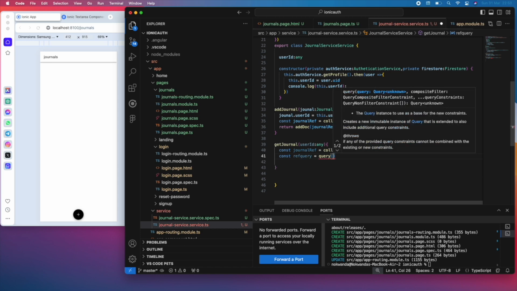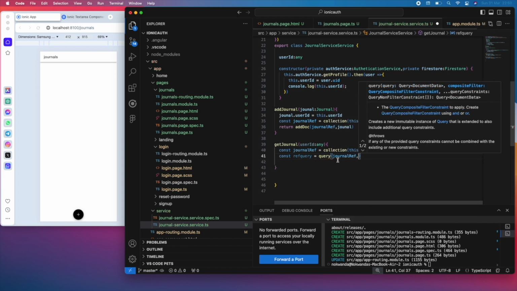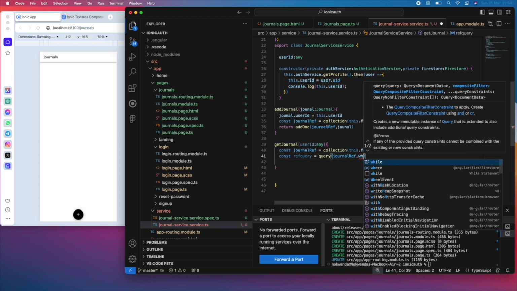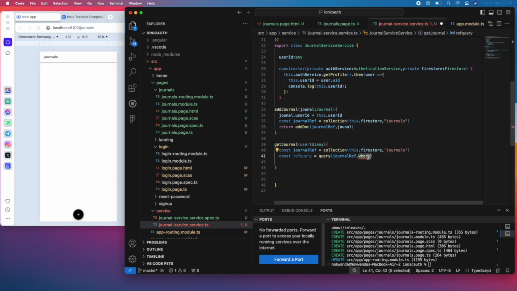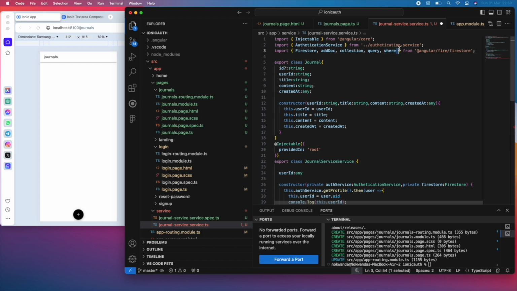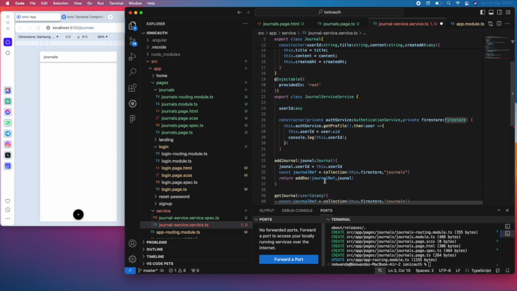So query shows you what it does and what it needs. It first needs a reference which we want to collect from, and we're going to say where. Also where here is from AngularFire. So as I click on this where, it imports it here. Make sure that if it doesn't auto import for you, you put it here. So if you use Firestore, add doc, collection, query and where.